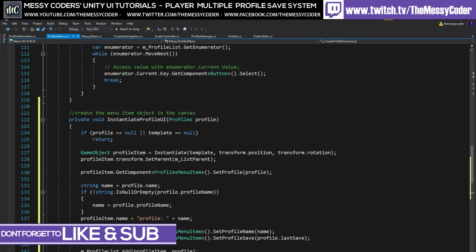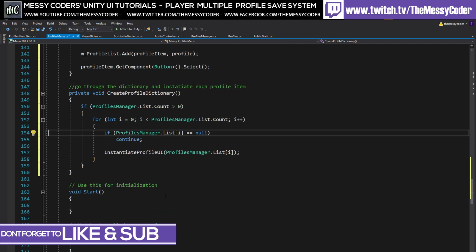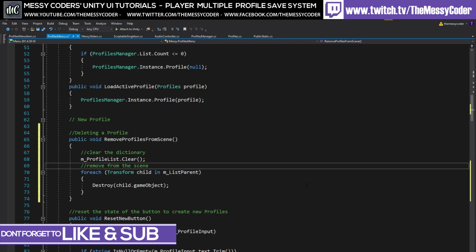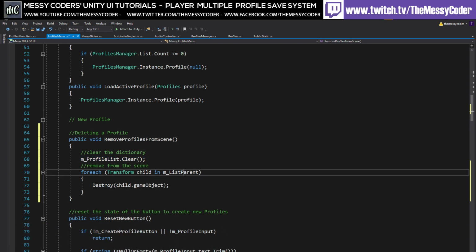So this goes through and then calls this, which will instantiate the object and then add it into the dictionary. Before we create, we're going to destroy. So here's a method, remove profiles from the scene. Basically what it does is we'll clear out our dictionary, and then we'll go through all of the children that's in the list and we'll destroy them. Destroy them! And then they'll be gone. It's quite aggressive really, that one.